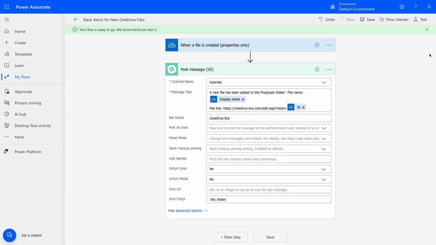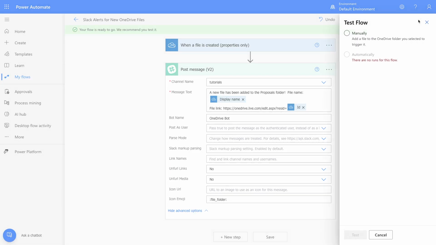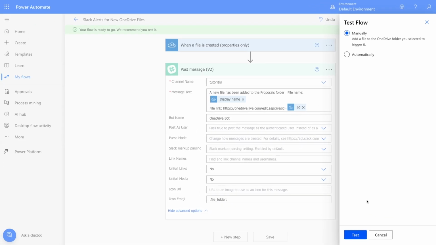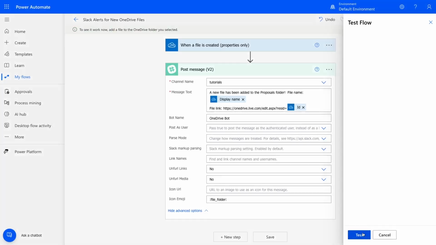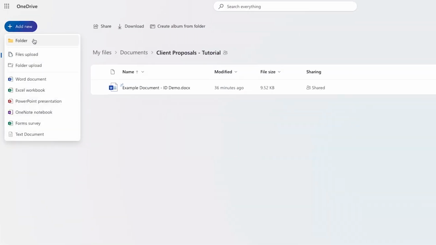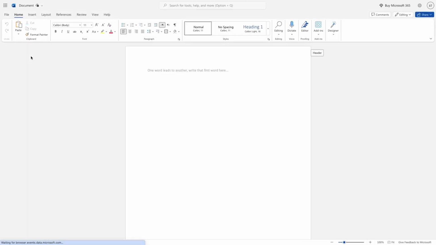To test your automation, click on Test on the top right. You'll have the option to choose between testing manually or automatically. Based on our experience, manual tests tend to be more reliable, and you might have to test manually first anyway. The automatic tests will become available after you test manually first. After selecting manually, click Test. Since this is a manual test, you'll have to add a new file to the OneDrive folder designated in your automation. I'll do that now.